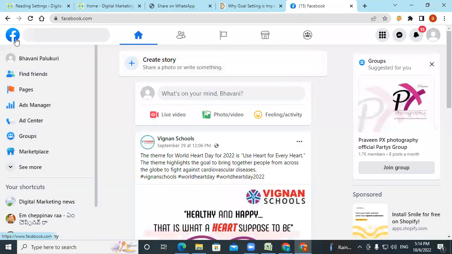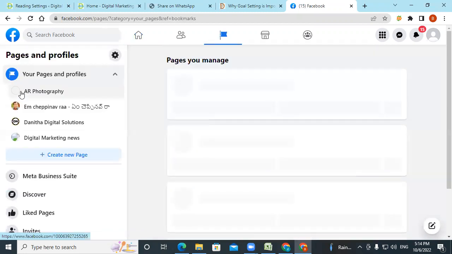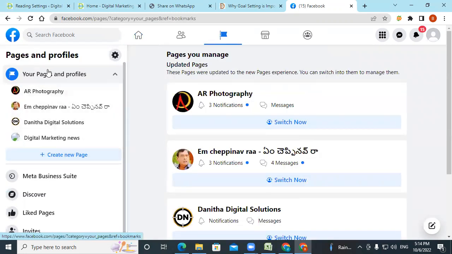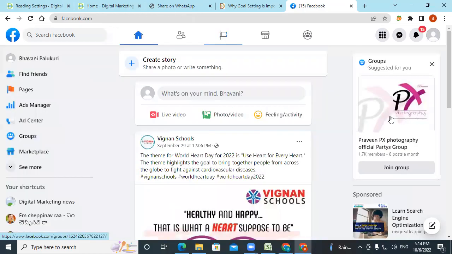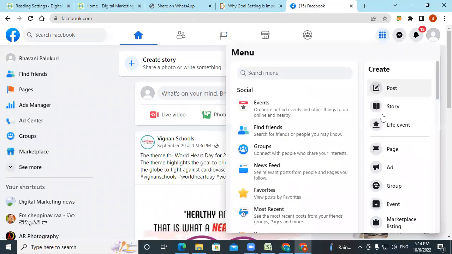So I am here on Facebook. This is my profile. Whatever pages I have, which I have already created, will be present under this pages. These are all the pages that I have created in the past. Now, let us say I want to create a new page now. Nine dot button, or you call it a menu button. Click on that and here you will have create a page option.